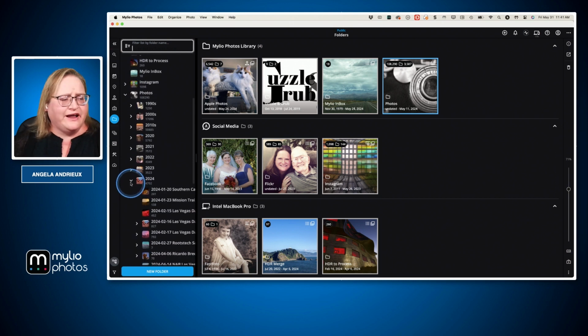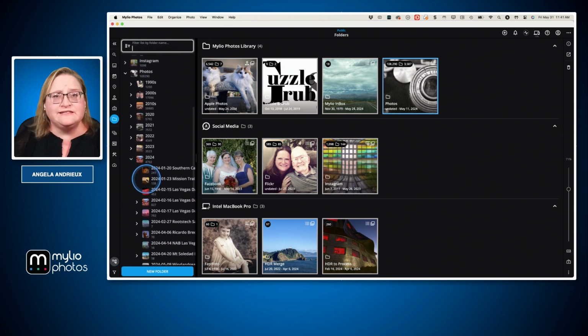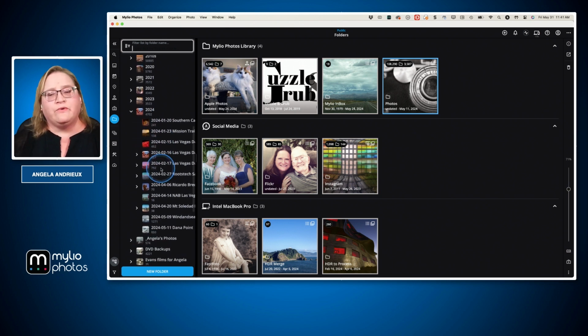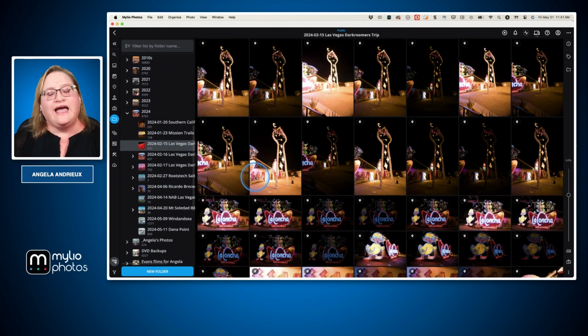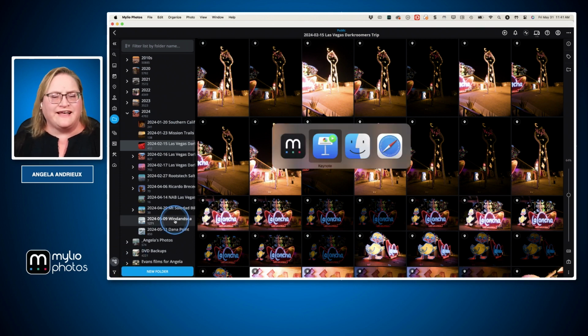So this is very, very handy in a variety of ways, and we're going to use this a little bit later in the presentation to move things around and to find things. But this is an awesome way to navigate around your library and click into certain folders and find certain things. So I just wanted to make sure that if you hadn't yet discovered this navigation, that you know that that's there.